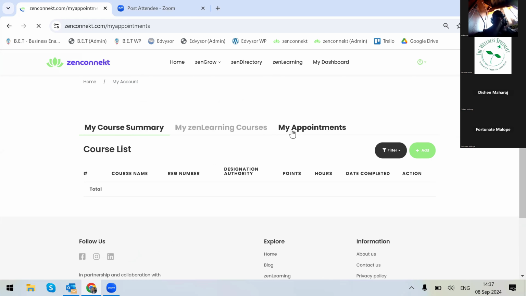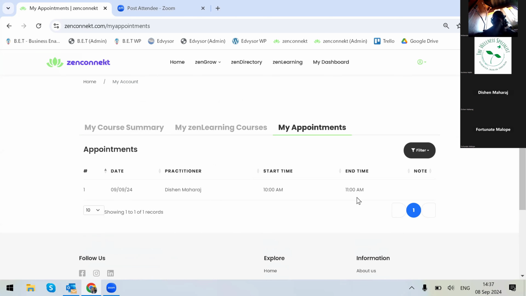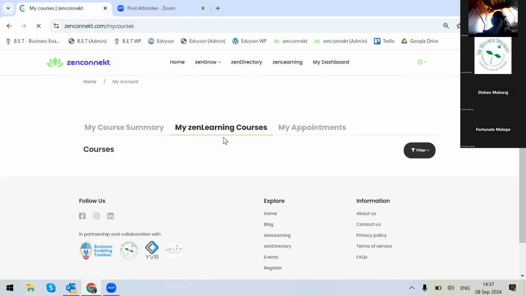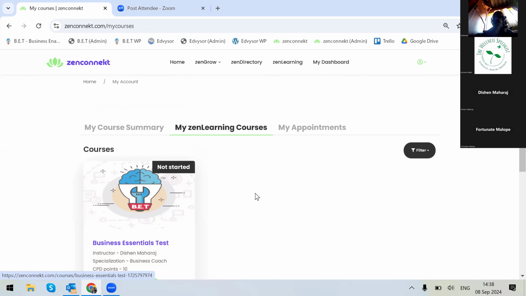For example, you would see that I've got an appointment scheduled. It's got a start time and end time. It's got a space for your courses. So any courses that you've purchased, you are able to view them and see exactly what the courses are and where you are with regards to the status or the progress.